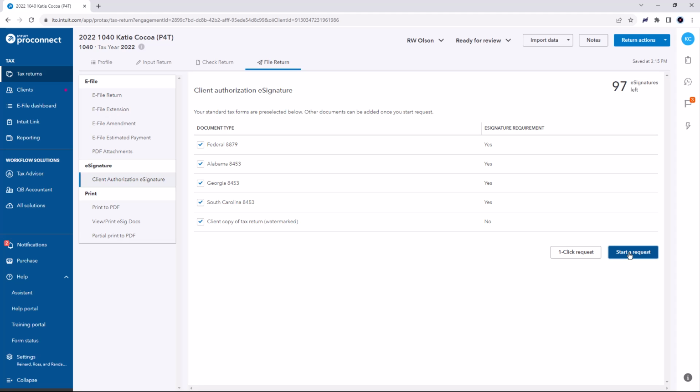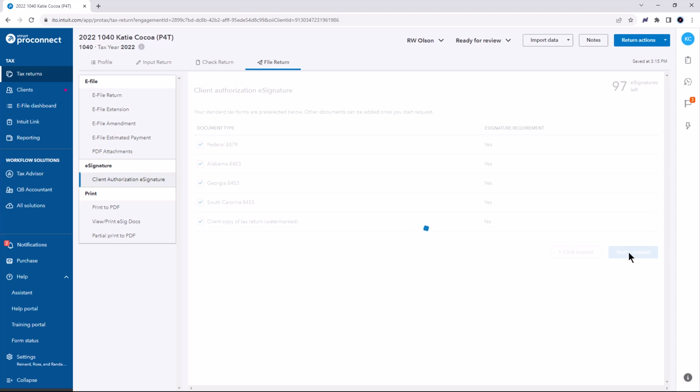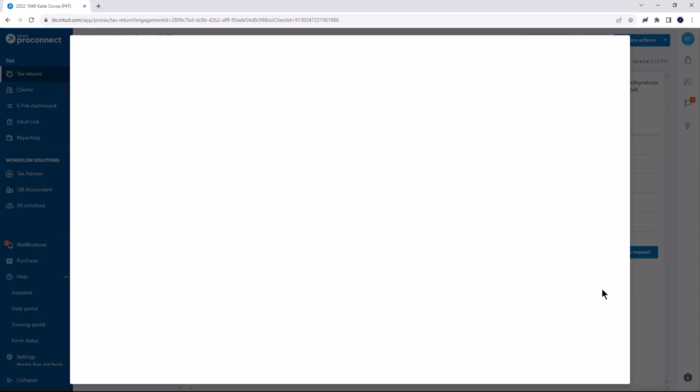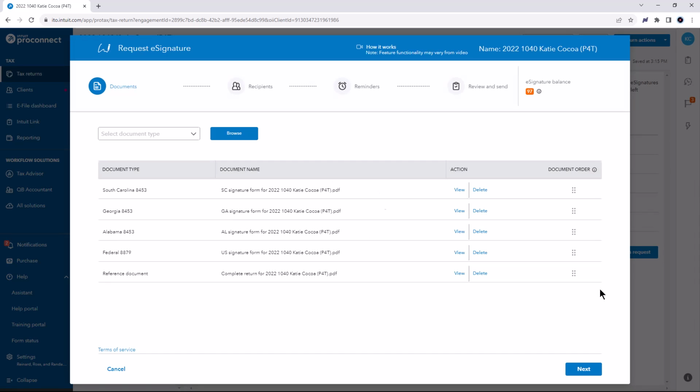E-signature is one of the few functionalities within ProConnect Tax that is not inclusive of the price of the return credit. You must purchase e-signature envelopes separately, but these envelopes can include multiple documents requiring multiple signatures. You can purchase e-signature envelopes separately or benefit from discounts by purchasing in bulk.